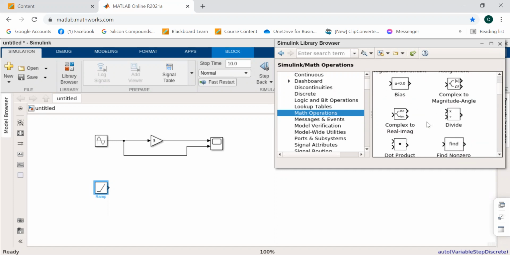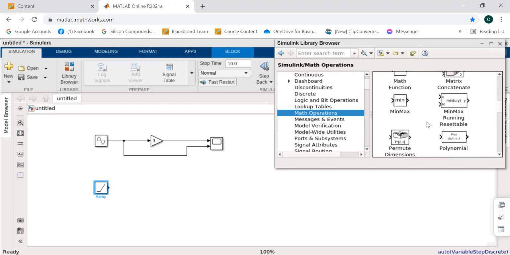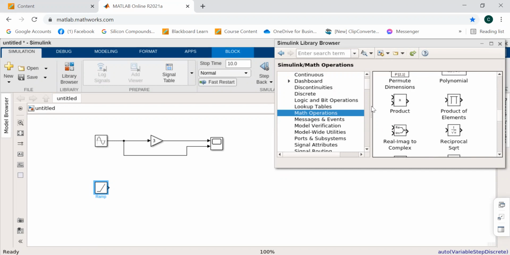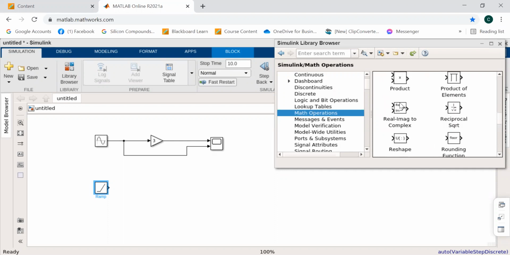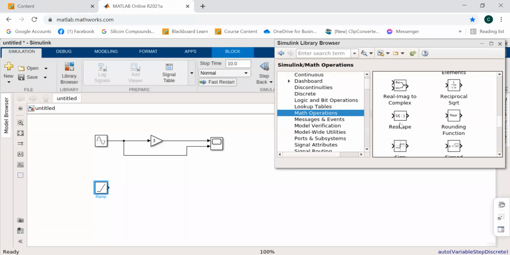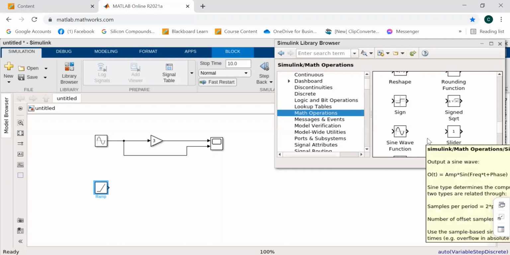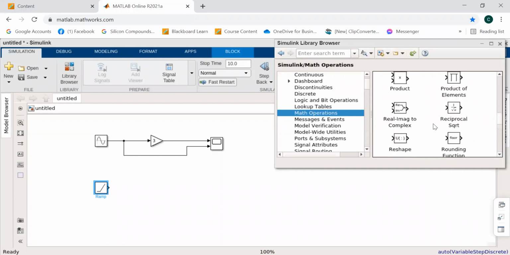Ang daming operations dito that you could actually do, but on our given end, tingnan nyo na lang kung ano yung mga kailangan nyo. Yung product, you have a particular device that adds up the complex, the real part and the imaginary part of your signal. Etc. etc. You could technically reshape your waveform. Nakuha ba? Makikita niyo naman dyan.